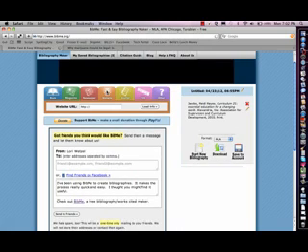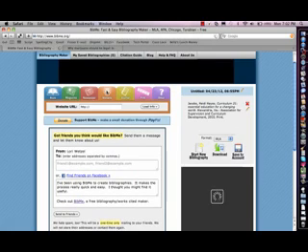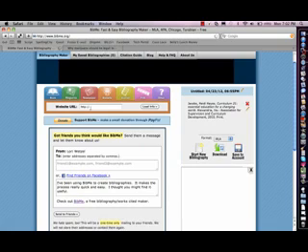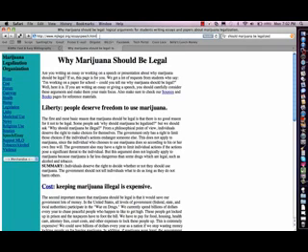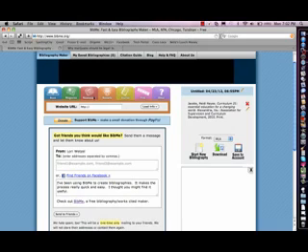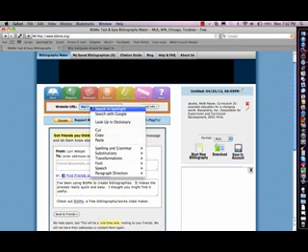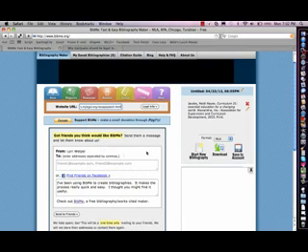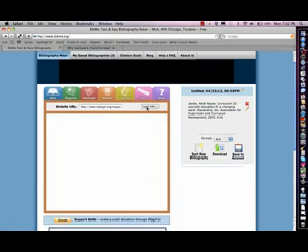So I'm going to click on the website tab for a moment to show you what this looks like. All the kids do is copy and paste the URL of the website they're working with. I just grabbed a website here that talks about legalizing marijuana. Perhaps a child might be doing a research paper about this topic. I am going to copy and paste that URL into this area and then click on Load Info.